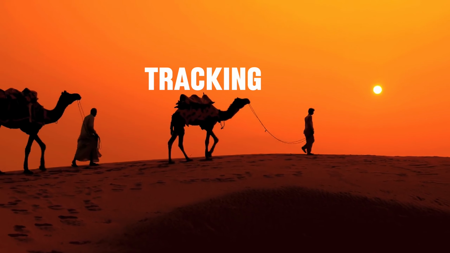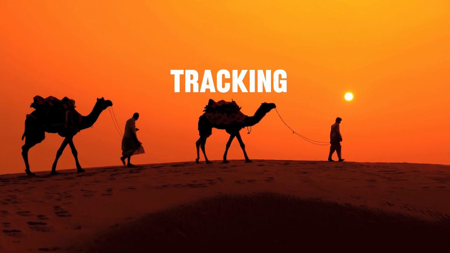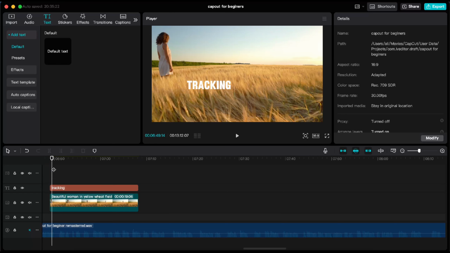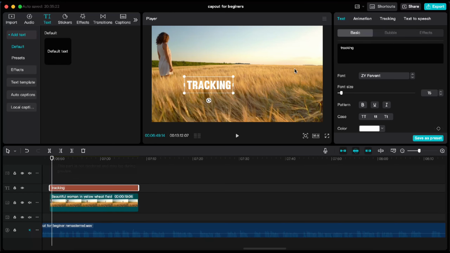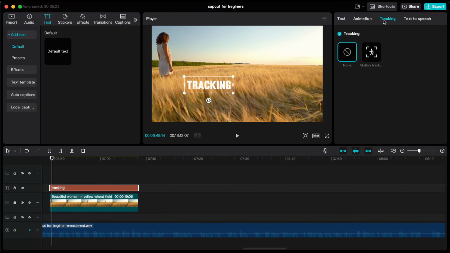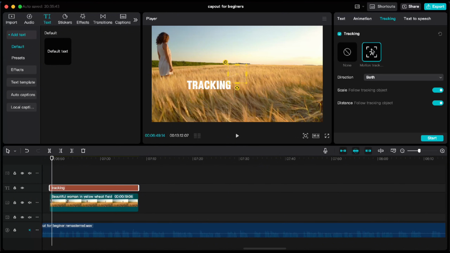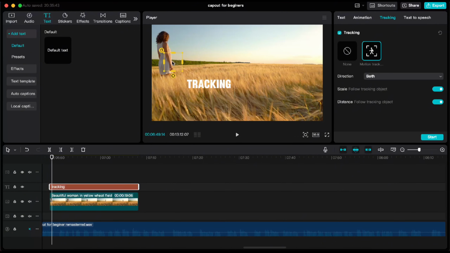Tracking. If you want to attach text to a moving object, select the object or text, click on tracking, motion tracking, adjust the frame so that the object is inside. And click Start.